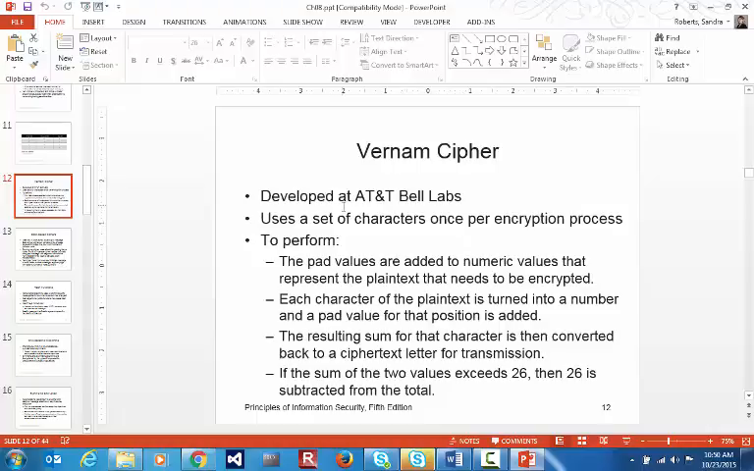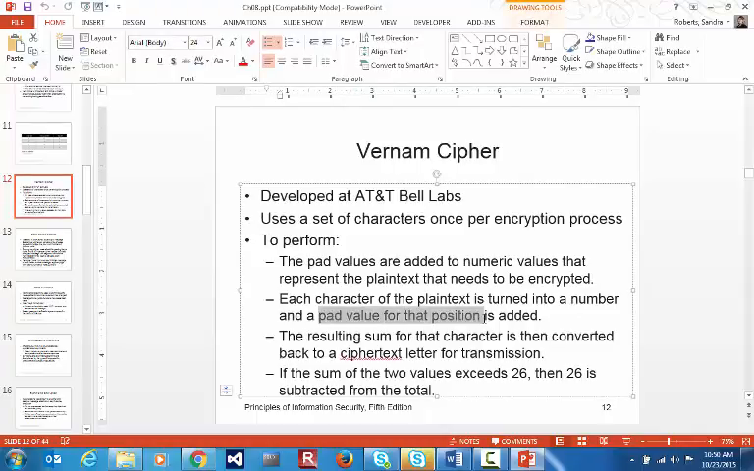This one, developed at Bell Labs, uses a set of characters once per encryption process to change the values of the plain text to be encrypted. Each character is turned into a number and a pad value for that position. The resulting sum then is converted back to ciphertext for transmission. If the sum of the two values exceeds 26, then 26 is subtracted from the total. And that shows you how to do that on pages 428, 429, and goes into 430 in that section.